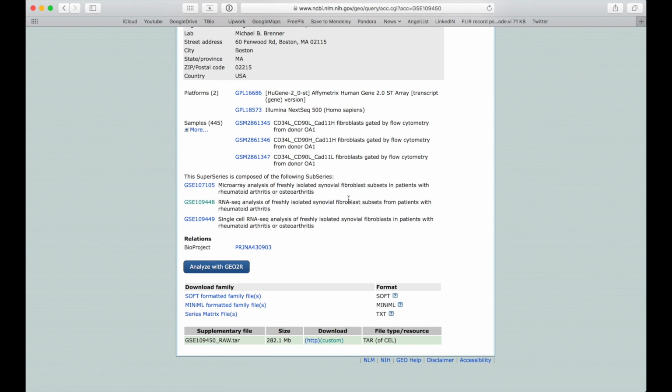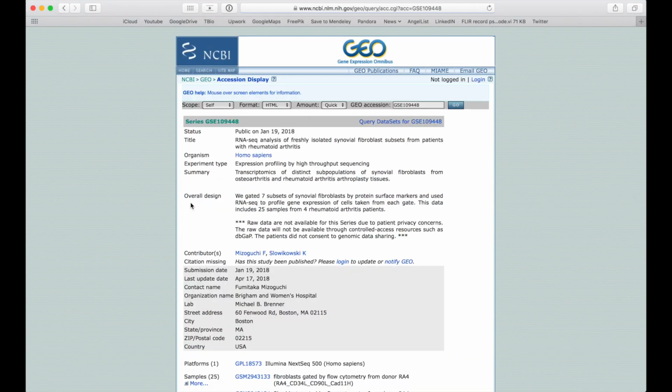Now what you will see here is RNA-seq analysis of freshly isolated synovial fibroblast subsets from patients with rheumatoid arthritis. So before we go into single cell, let's take a look at this data set. And you can see here that this is transcriptomics, and this is taken from the arthritis tissues. And now you can see here that raw data are not available due to patient privacy concerns. The raw data will not be available through controlled access resources. The patients did not consent to genomic data sharing.